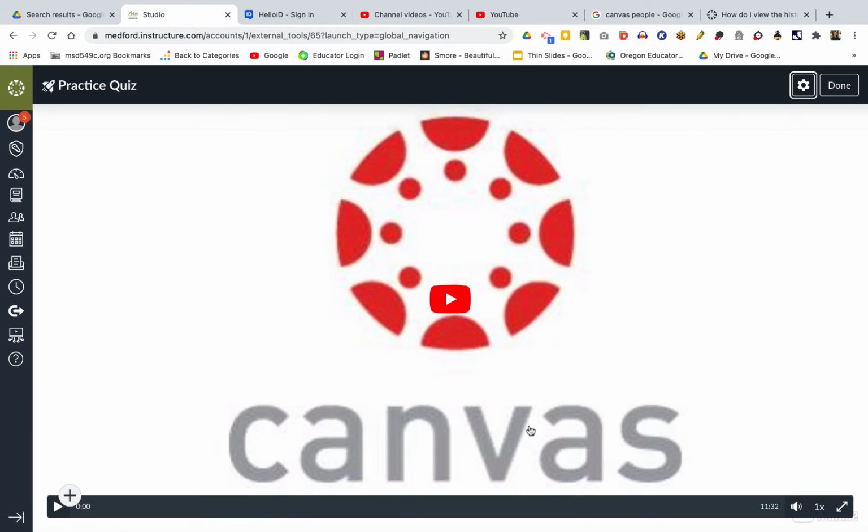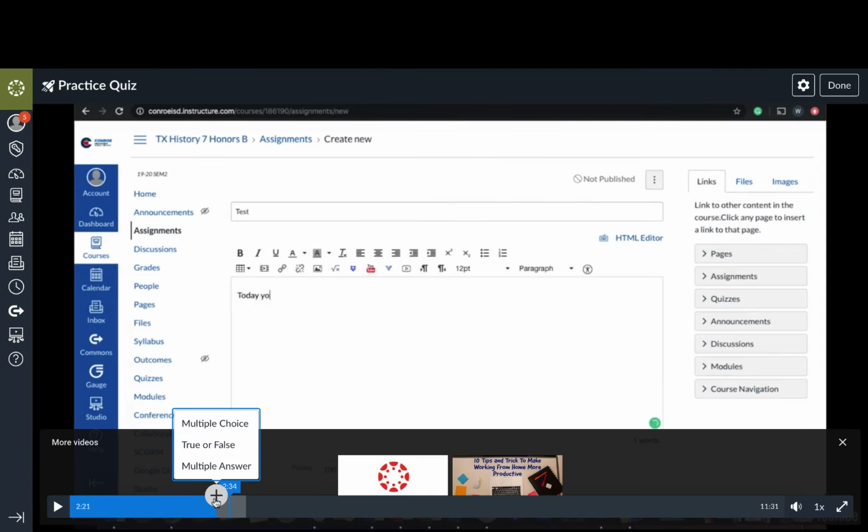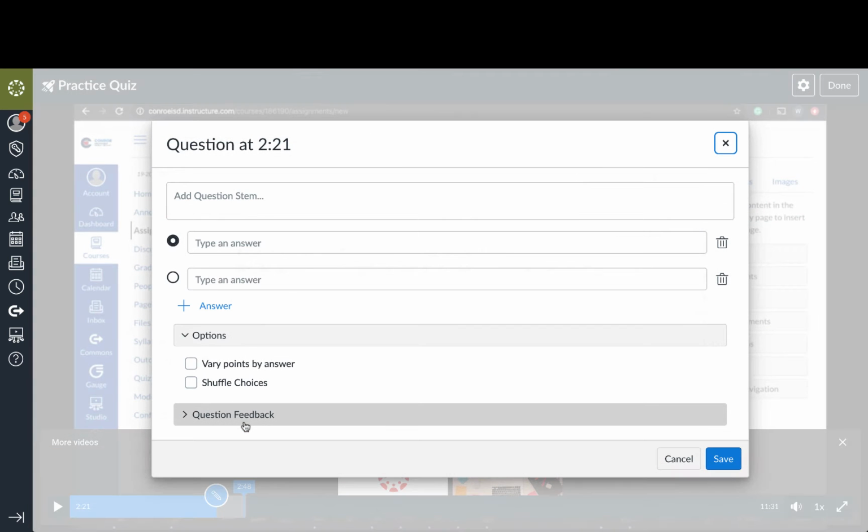When I click Get Started, you can see this little plus sign on the bottom of my screen. This is where I can add a question. So I can click on that plus sign. I can decide what kind of a question that I want, either multiple choice, true, false, or multiple answer. When I click on one, so let's say I choose multiple choice, it is going to have me put in my question stem, my answers.